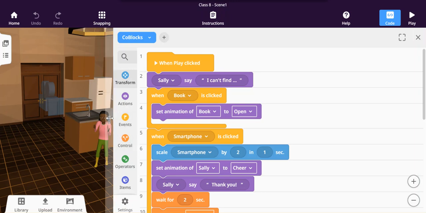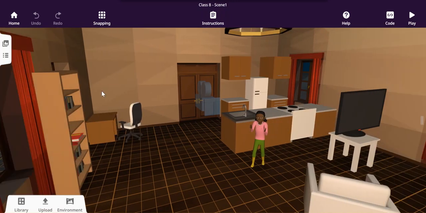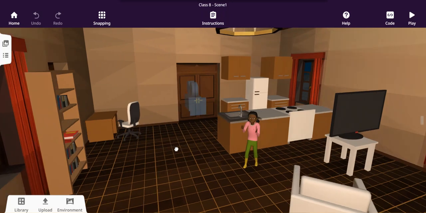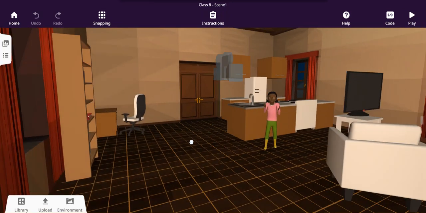So I want you guys to pause the video and go ahead and add either a character, an animal, or text on the wall that indicates to the player what they need to find.